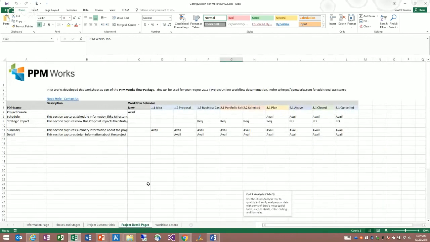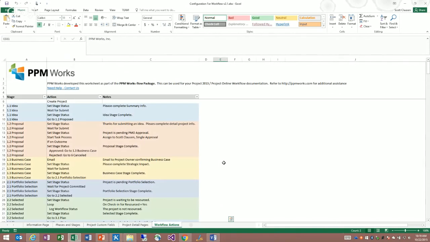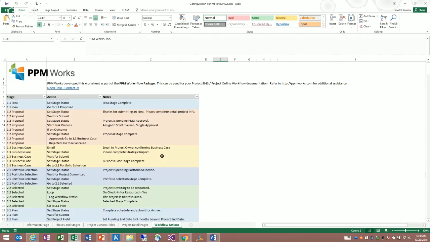Third tab is going to define those project detail pages. I'm going slow here just to make sure the voice catches up. Define project detail pages and where they appear in the workflow. Lastly, workflow actions, and this is the most detailed of any one of the worksheets in this toolkit. Here we define exactly all the steps that occur in the workflow.